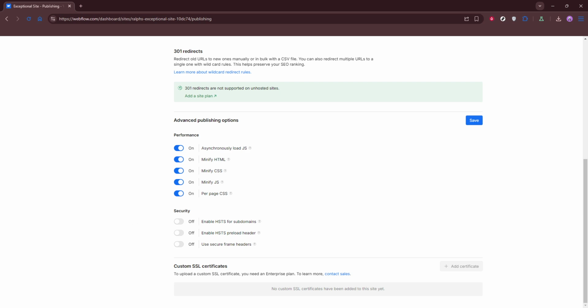That's it. These performance optimizations are now applied to your published site. Congratulations on making your Webflow website super fast.